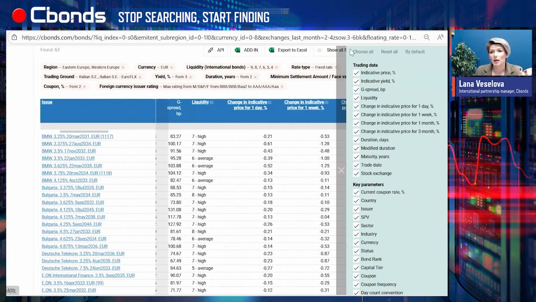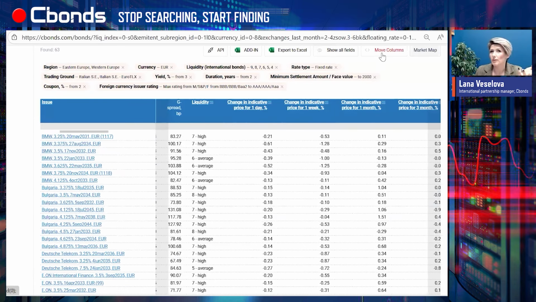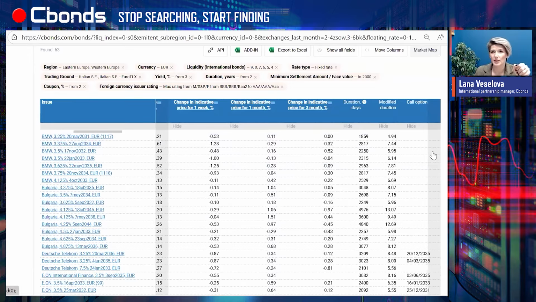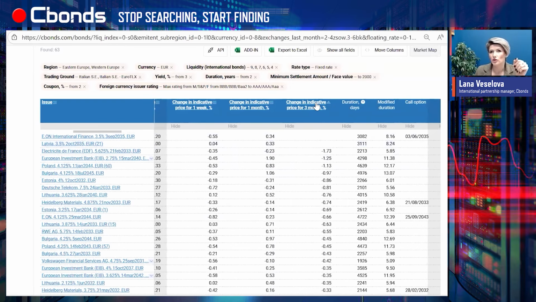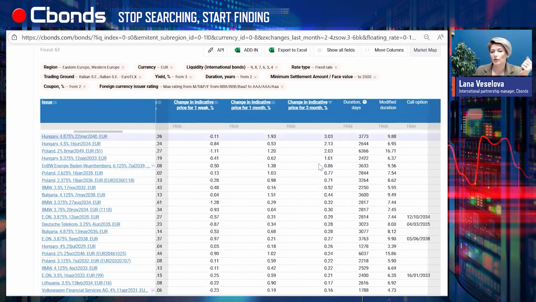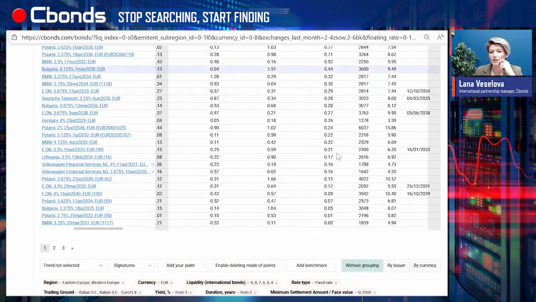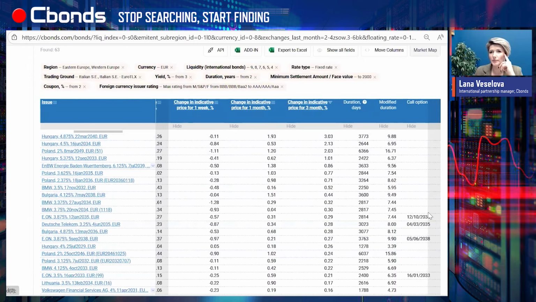By the way, you can always customize your fields. So maybe you don't like this particular order. You can move and change the columns and work with the data online. So let's check, for instance, all the changes for 3 months, and for instance, only those bonds which had some considerable change in price.